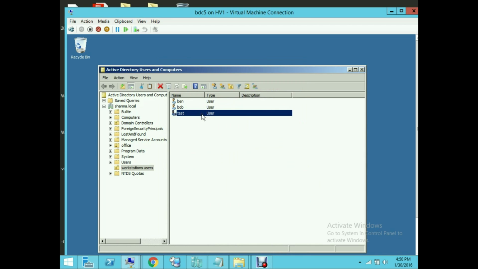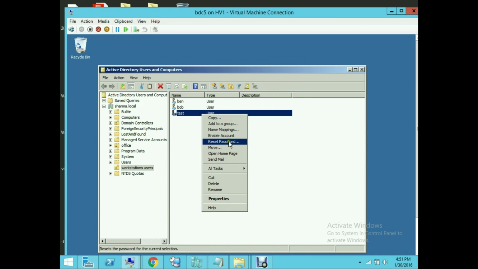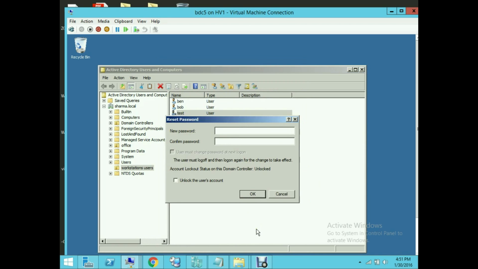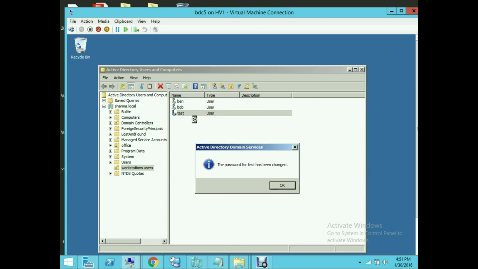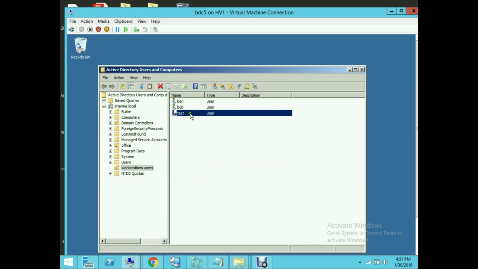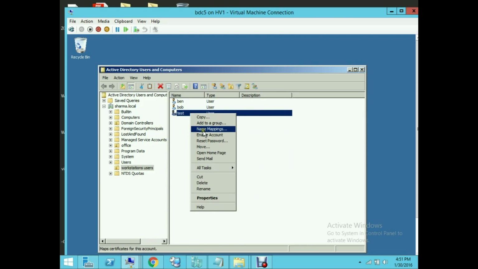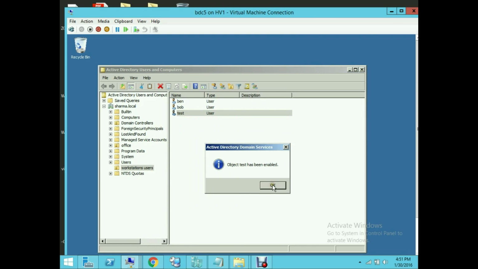I think the password needs to be changed, I believe. So let me give another password. I'm going to hit OK. Okay, the password has been changed, and now I will enable the account, and hopefully it should work. As you can see, the object test has been enabled.